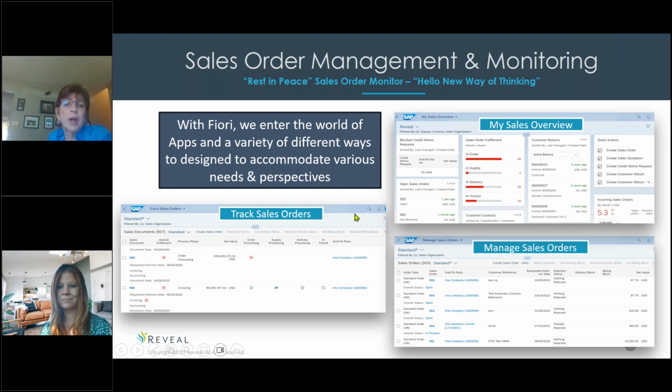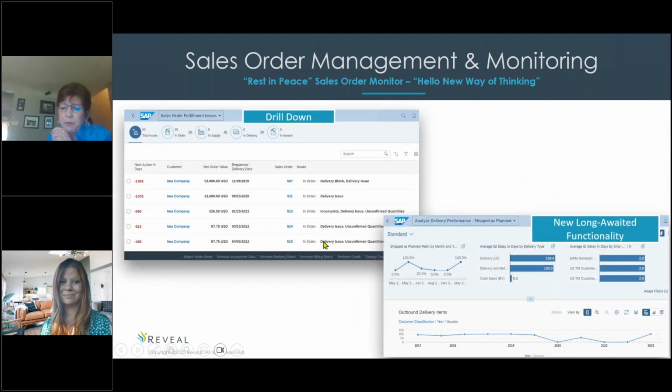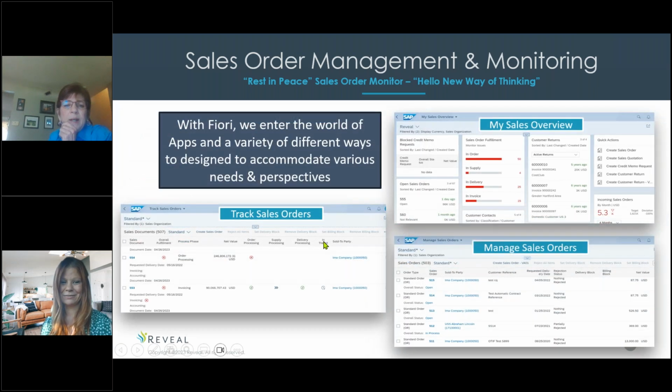For example, there's track sales orders, where we can see not only our open sales orders, but if they're encountering a problem, and where is that problem? In order processing, supply or delivery, something in transit. And there, whoops, forgive me folks, see if I can back up one. Got a little trigger happy.